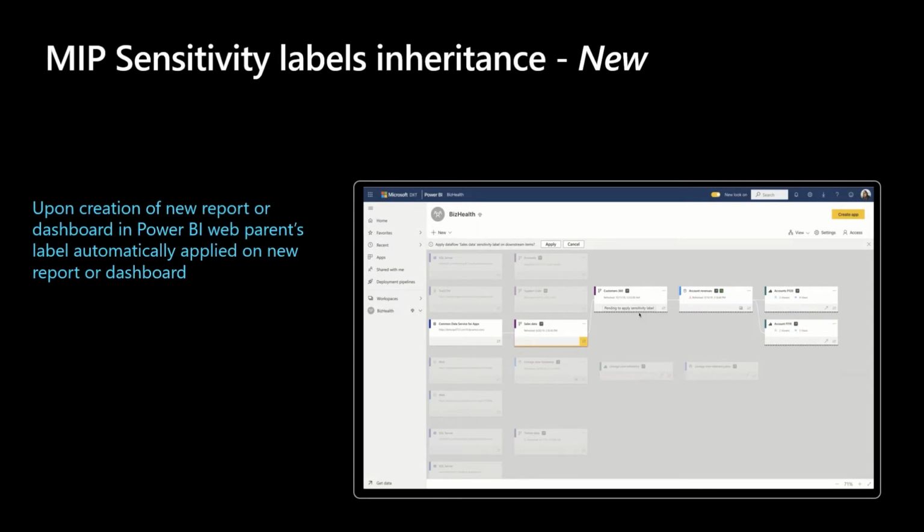Another great value that we introduced recently is the ability to inherit label when creating new content in Power BI service. For example, if a data owner applied a certain confidential sensitivity label on a dataset, with this new feature, when someone creates a new report or dashboard based on this dataset in Power BI service, the new report and dashboard will be applied automatically with the same sensitivity label, hence the end-to-end classification is maintained.